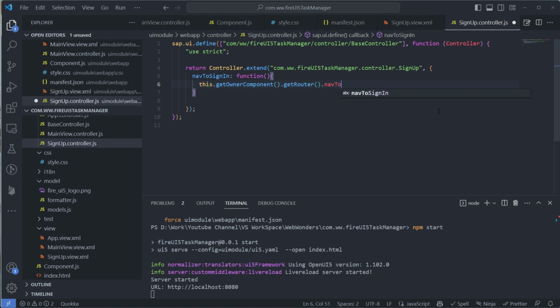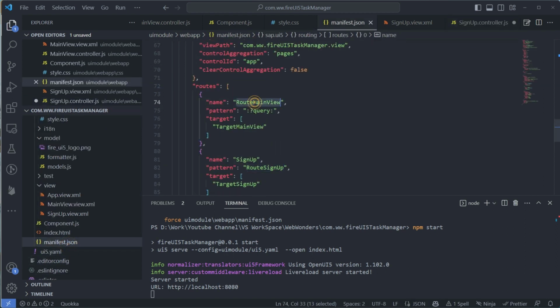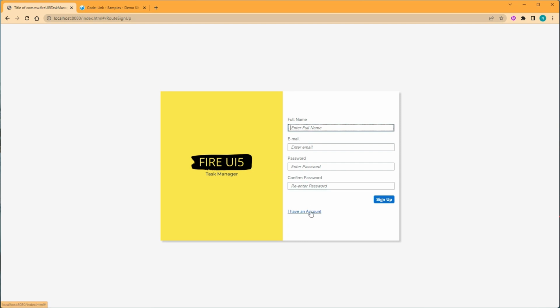nav to. What is the name for the sign in page? So let's go to manifest and see the route main view. This is the name. Okay, so let's go back to our sign up controller and give it. Now let me save it, go back, click on this, you go to the login page, click on this, you go to the registration page.